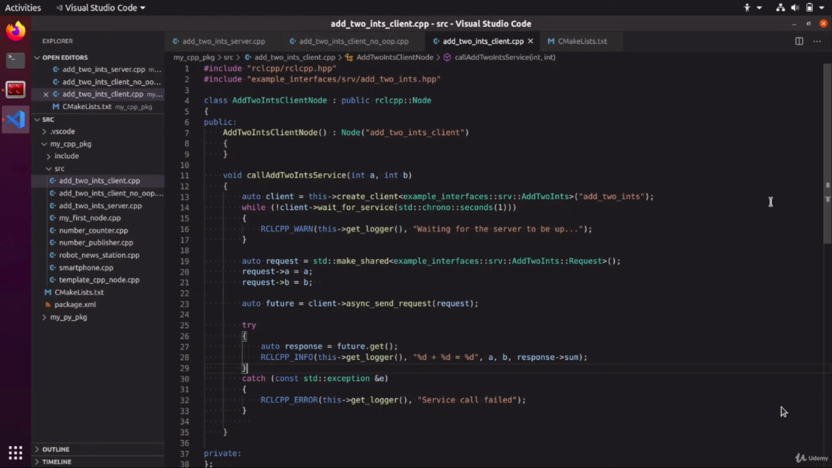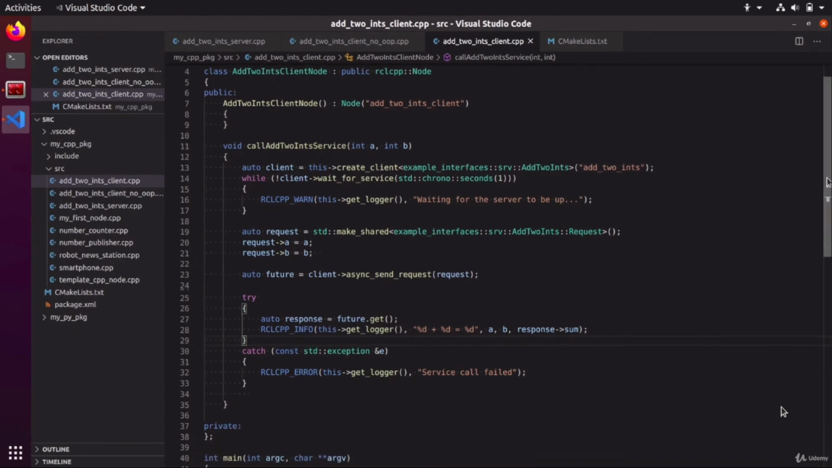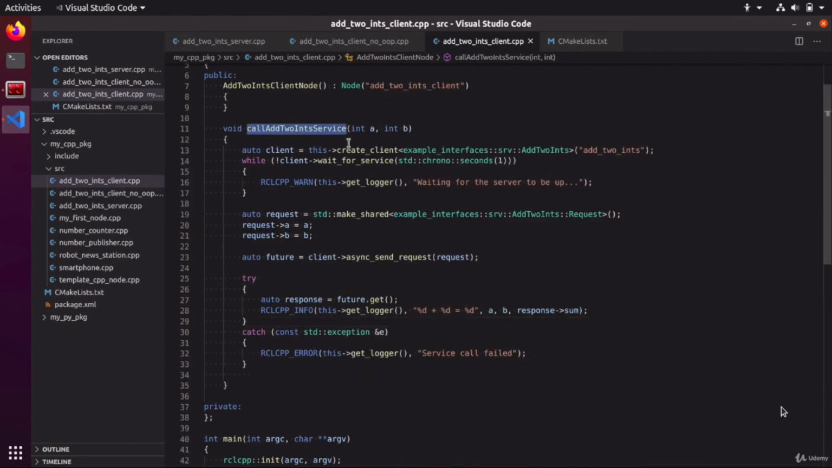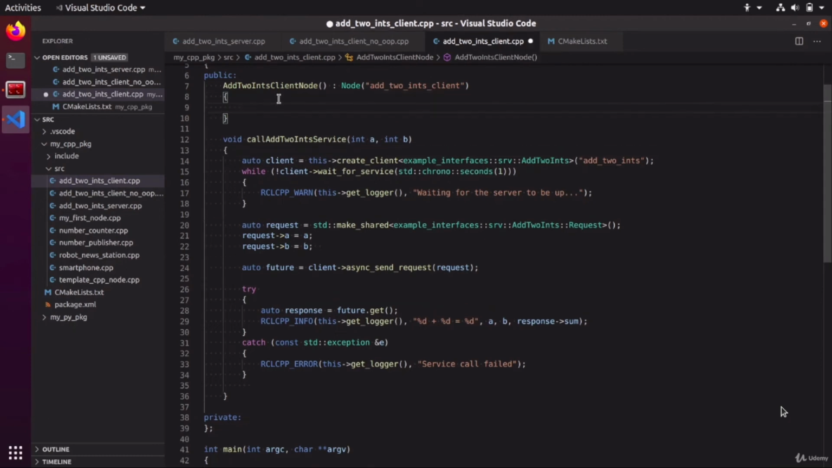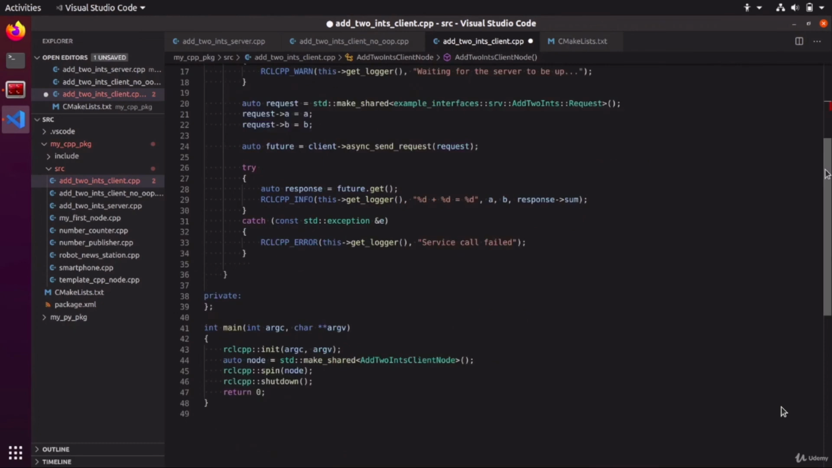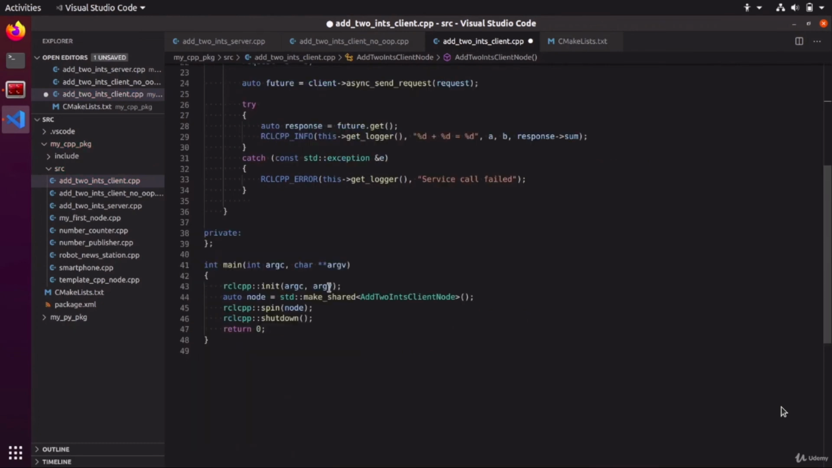So if you directly start this file, what will happen is nothing, because you didn't call the function right here. So what we'll do is we will call that to actually call the service. But as I told you, we will need to call it in a different thread, because let's see what will happen if we directly call it from there. If I do call add to ints with 1 and 4, what will happen is the program will start. We initialize ROS 2 communications, and we start the node.